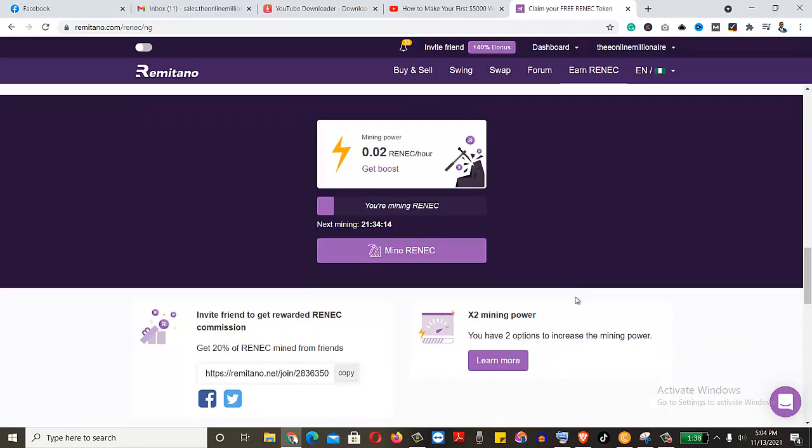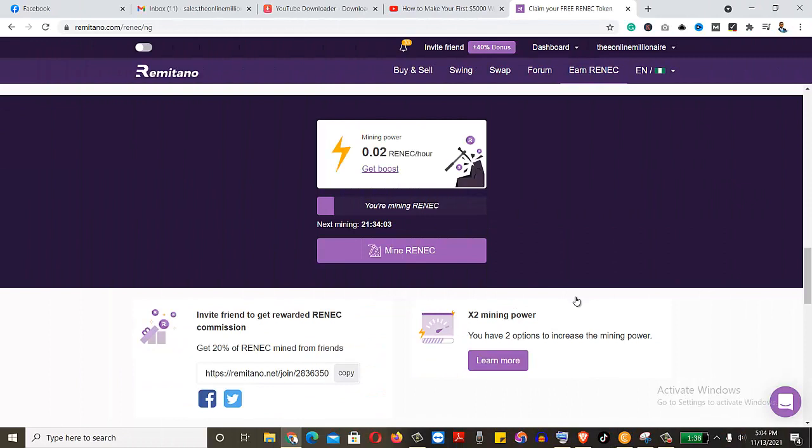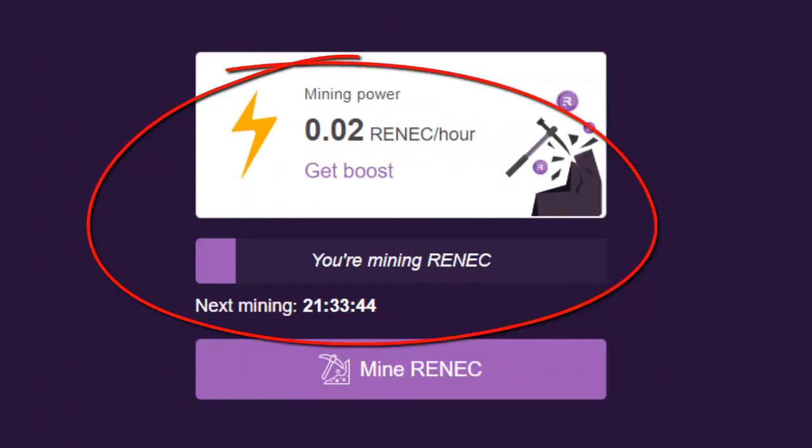Now I am mining, right? I am mining, so my mining power is at 0.002 Renec per hour. So if I want to get boost, I can click to get boost. To get boost means that I will have to verify my account properly. Okay, if my account is not verified, I will be mining at 0.01 Renec per hour. So here now you can see that I'm mining. It says you are mining Renec. Next mining will be at 21 hours 33 minutes and 36 seconds.